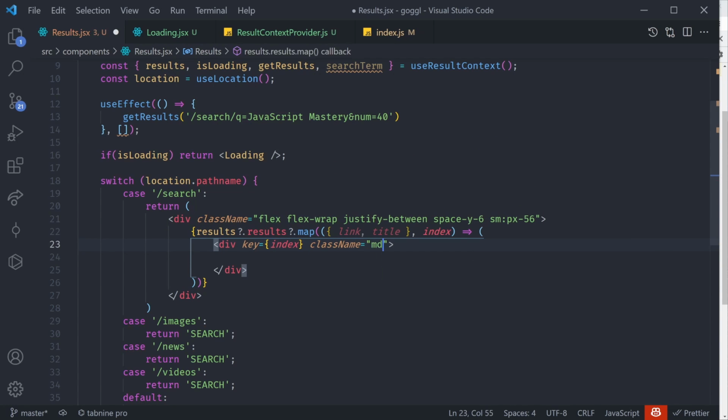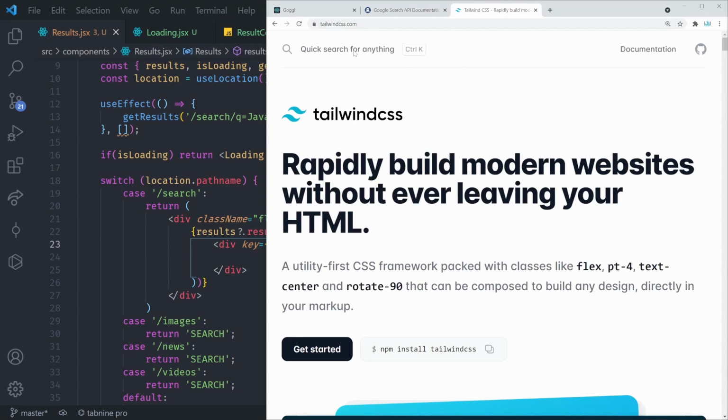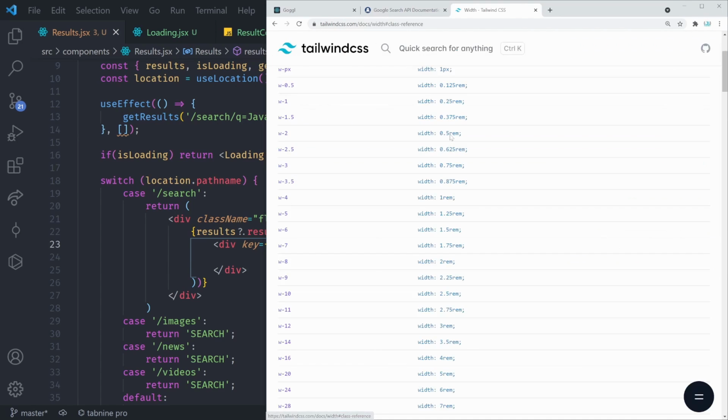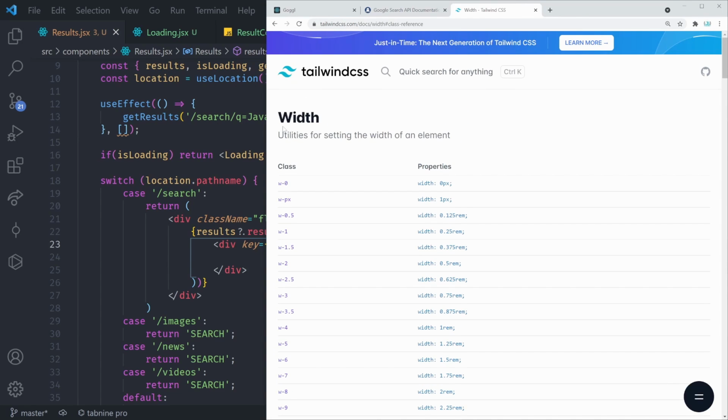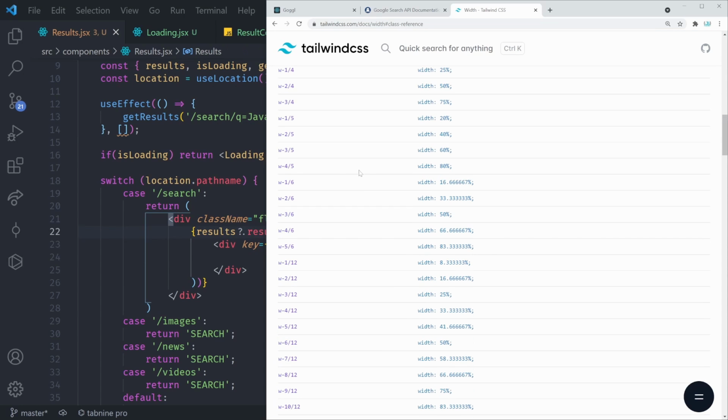Our div is also going to have a className, and className is going to be equal to md:w-2/5 w-full. So on medium devices, we can see width is equal to 2/5 of the screen, and also width full. Again, if you're not sure what these mean, simply copy them, go to Tailwind's website and paste them in. In here, you can see these are the utilities for setting the width of an element. And if you look for 2/5, that's basically a width of 40%.